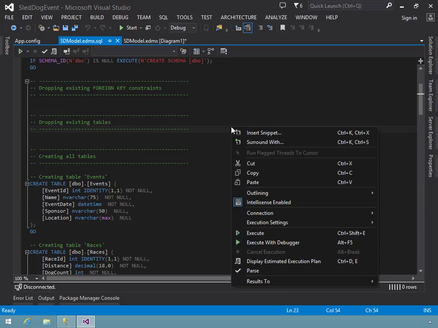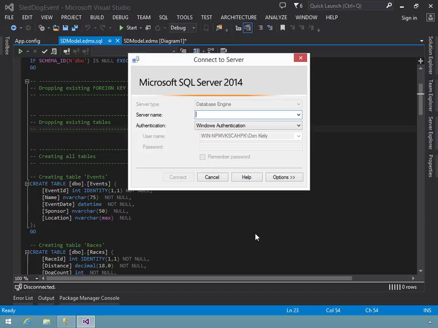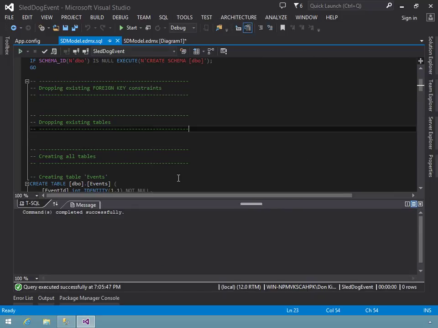So I'm going to right-click here and select the Execute option. It'll prompt for location, and I'll connect to it, and it'll go out. Commands were completed successfully.